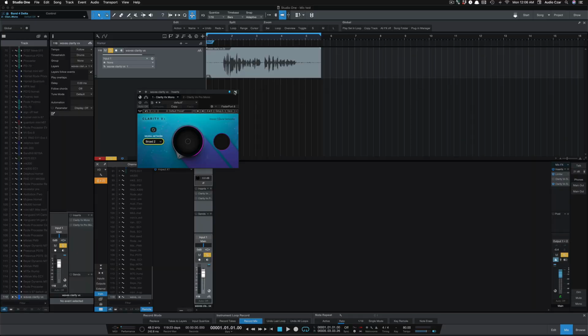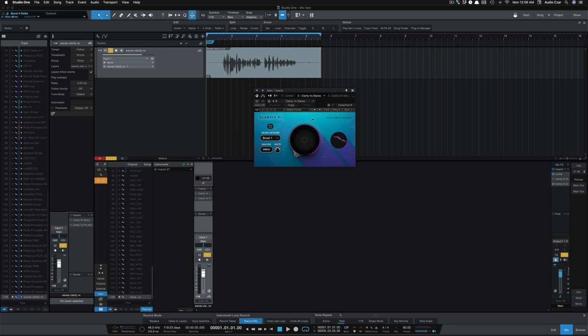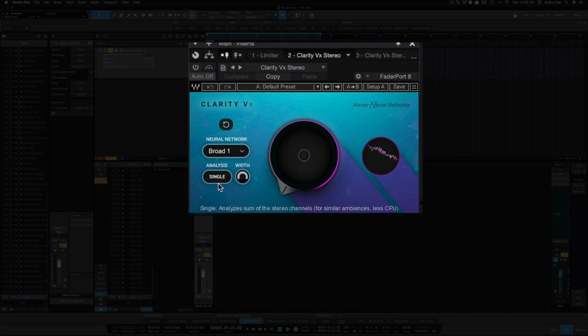All right, let's look at the stereo instance of VX because it adds a little more control. So analysis single: when you're in stereo, with single, it's going to process the left and right channels together, and when you're in double, it's going to process them separately. And then width is, of course, your stereo width.